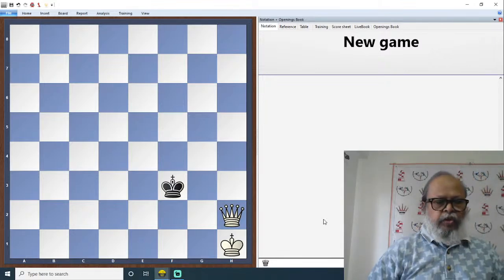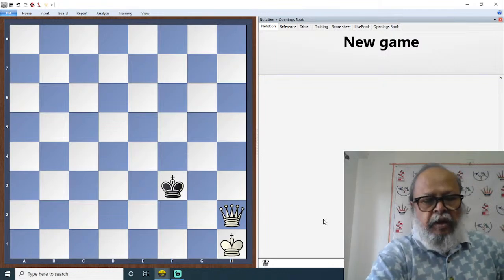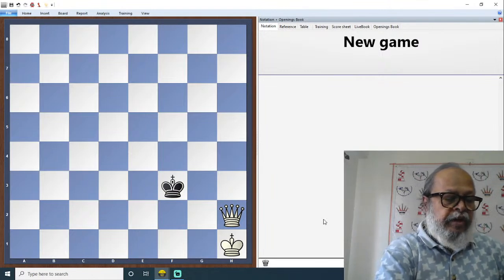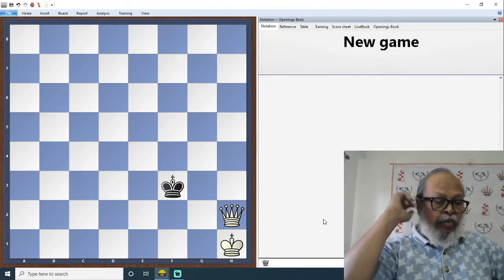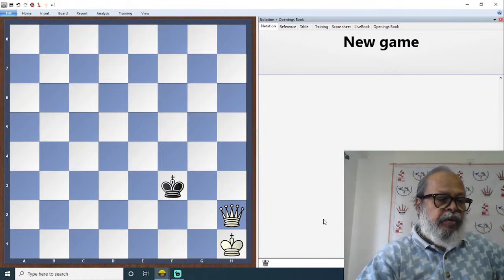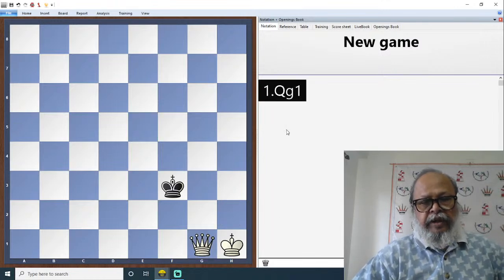First, I would like to show you that a lone queen can push the opponent king to a corner, because this will come in several endgames also. I am going to show some endgame on this topic. For example, now if it is white to play, white can play queen to g1.